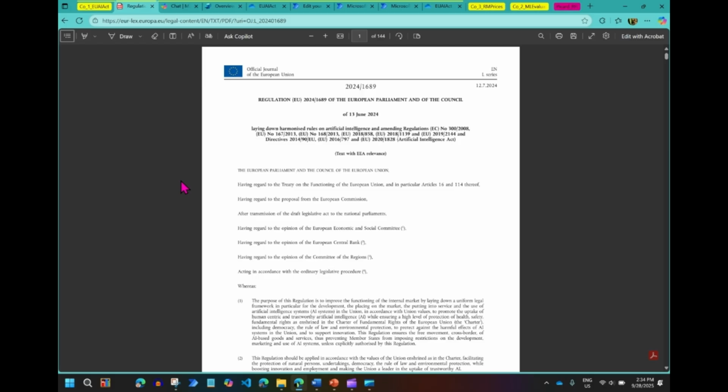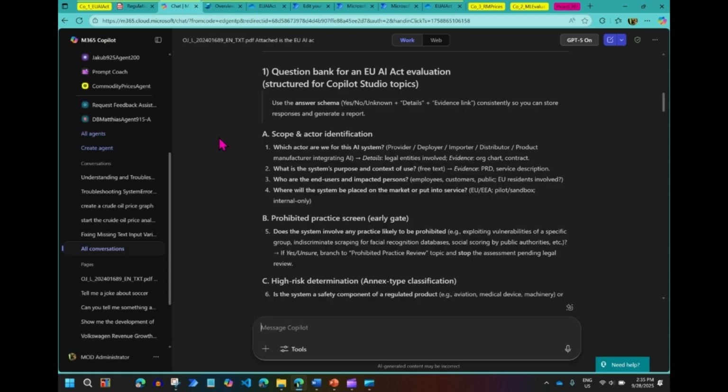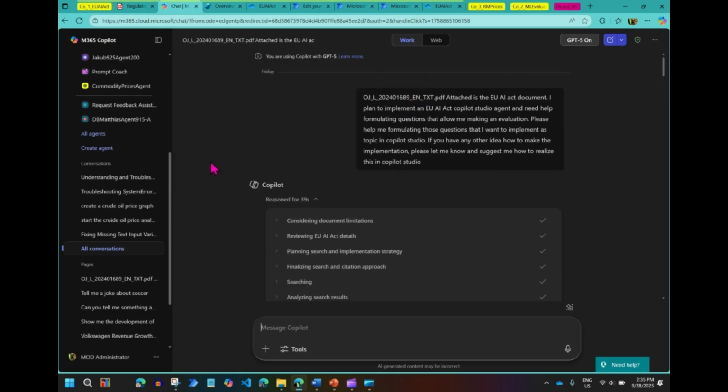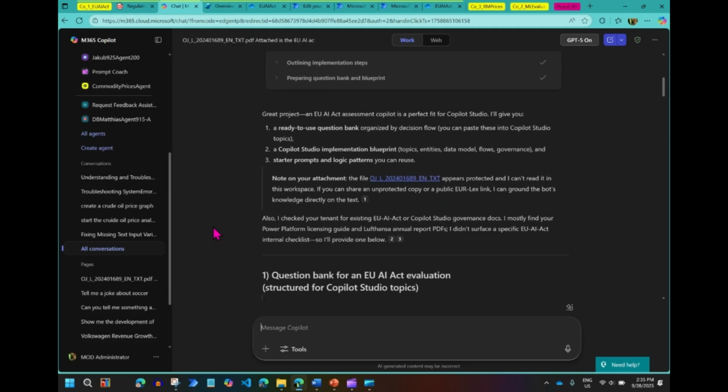So let us start here with this European Union regulation, which has really a lot of pages that I was going through, at least a couple of pages. But then I found, hey, it will take a lot of time to implement this if you have to read these 144 pages and understand everything. So what we did is we used the M365 Copilot, put the document on top, and asked, hey, how can we implement this in Copilot Studio?